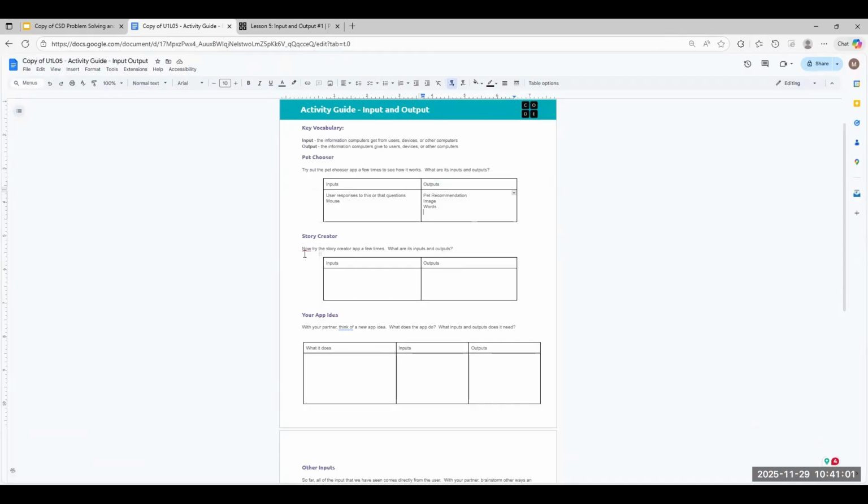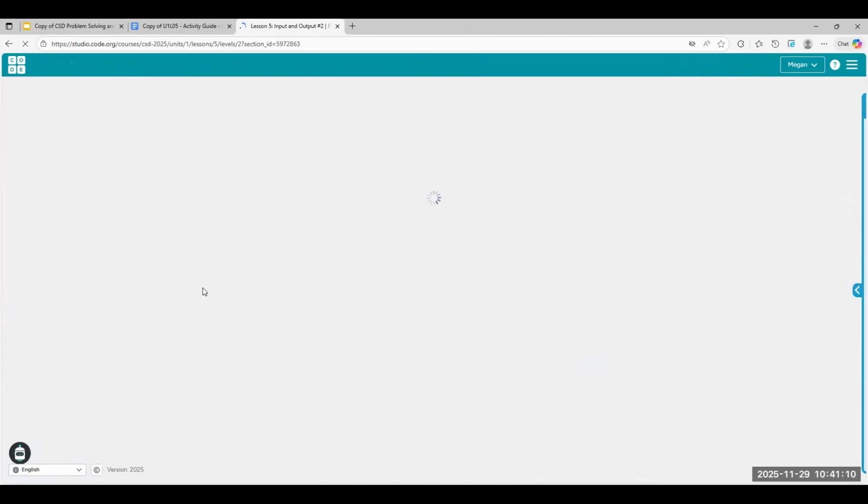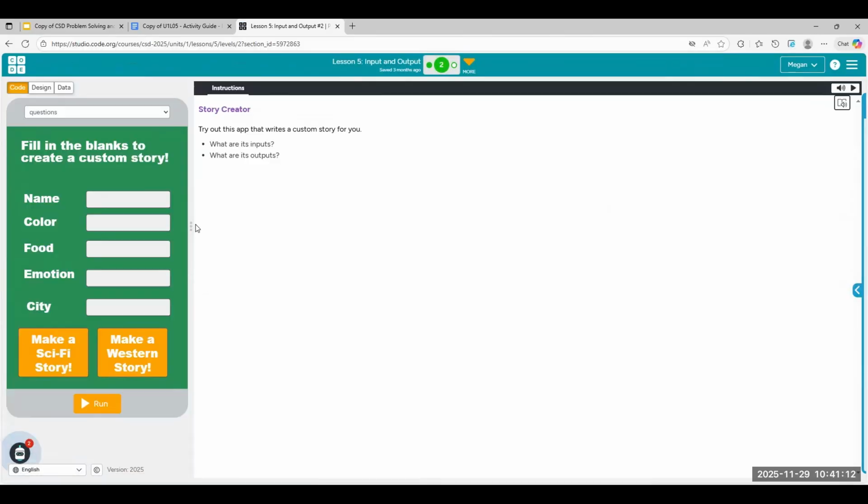Let's go ahead and go to the next app, the Story Creator. Now try the Story Creator a few times. What are the inputs and the outputs? So we're going to go to the next app. And we have the Story Creator. So let's look. Fill in the blank to create a custom story. Run. All right.